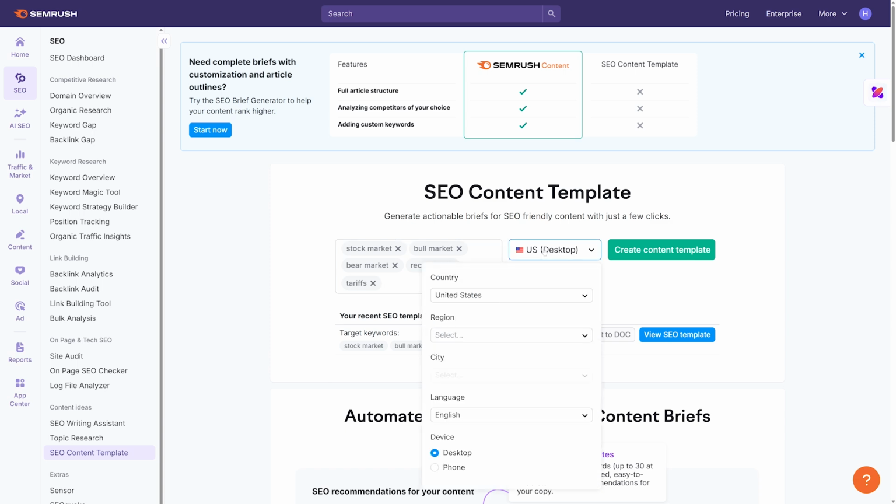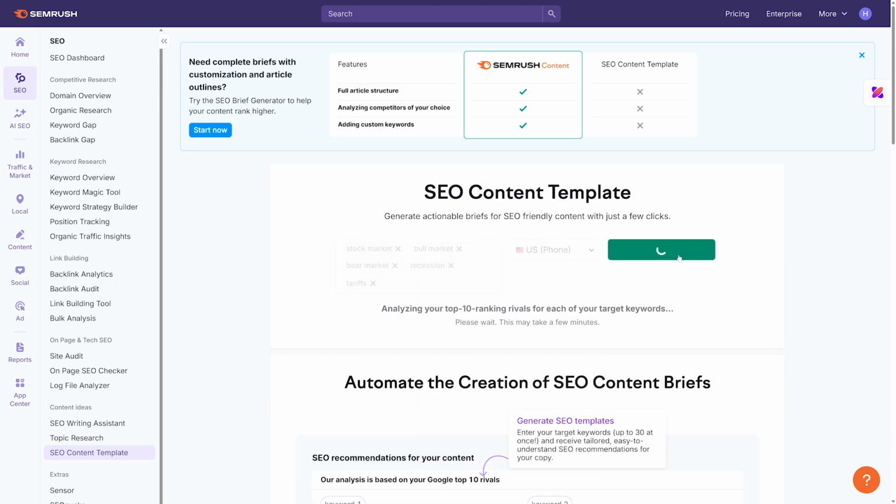Next, select the location and device you want to optimize for. I'll use US and swap from desktop to phone. With that done, click Create SEO Template. This process will take a couple of minutes, so I'll see you when it's complete.